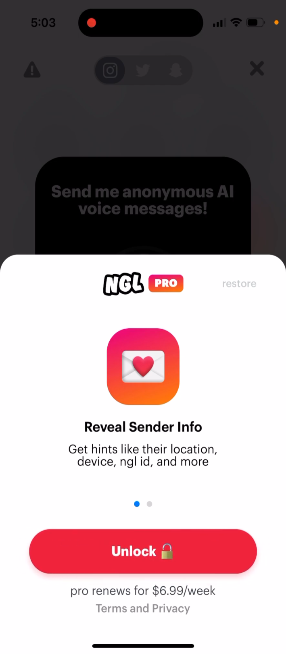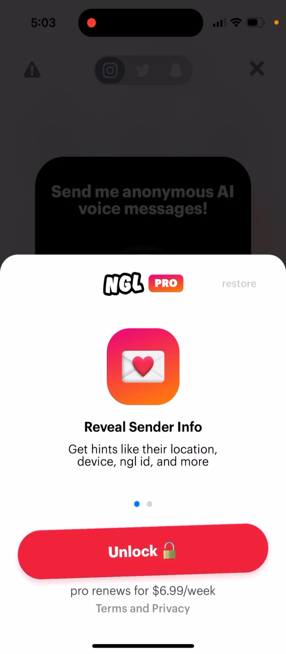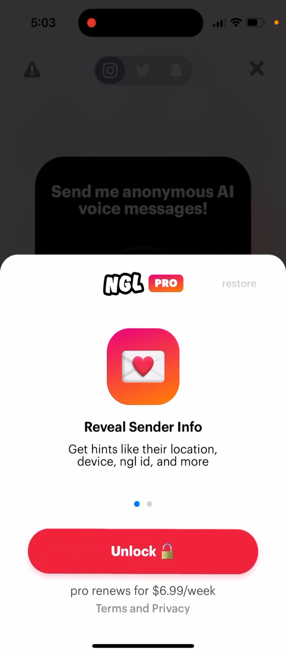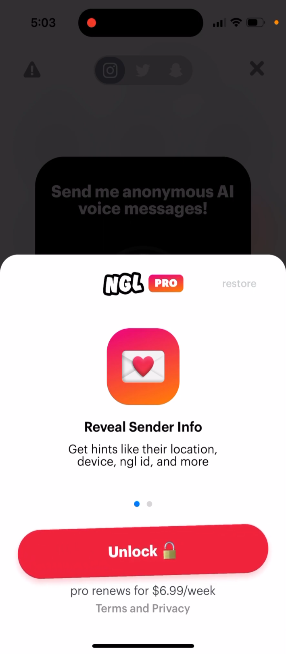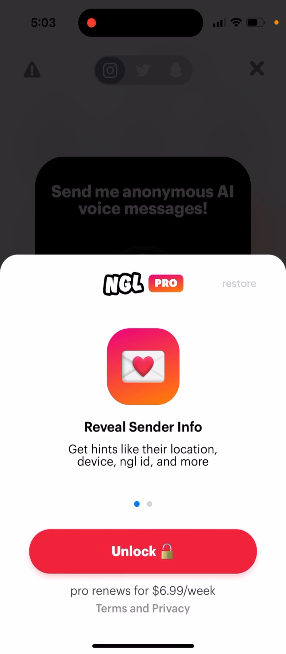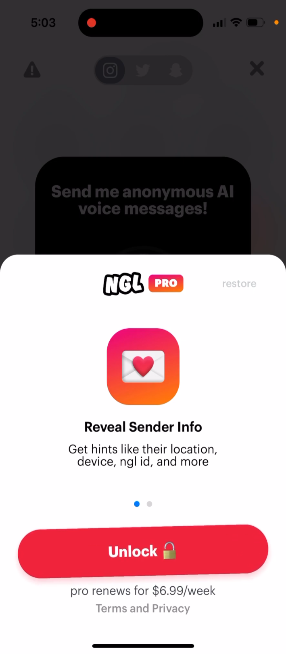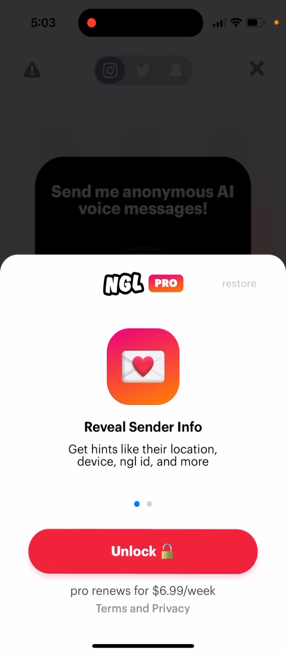While location is very broad, like it can be New York, whatever, some city, or device can be iPhone 12 or something, then it's very hard to identify which of your friends sent you this. But NGL ID is very precise. But NGL ID is not your Instagram username. It's just an ID, like a programming kind of value. It's like some letters and numbers. It doesn't say your full name, anything.